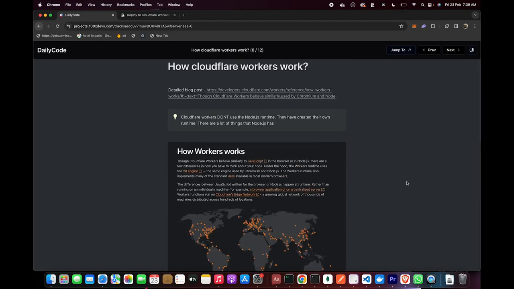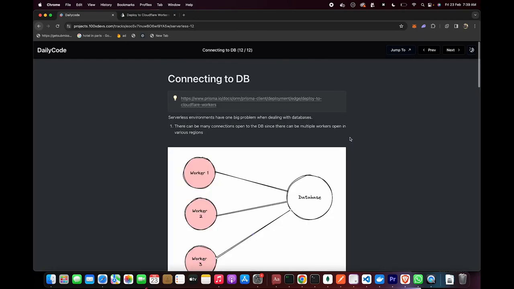Okay, they have created their own version of Node.js. They have their own JavaScript runtime. And there are a few libraries that will just not work for them. Prisma is one such library. It will not just work out of the box. You have to make some changes for it to work with the Cloudflare worker app, which is what we're discussing in this video.